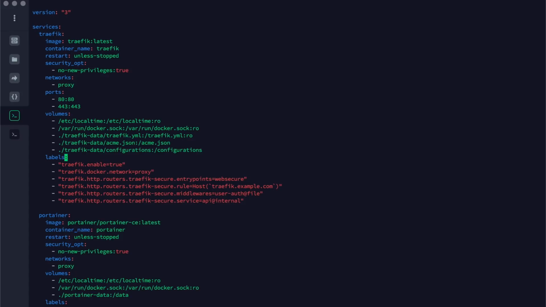In these labels, the first part is we tell Traefik to wrap this container by specifying enable equals true. The other part is that we use the network proxy, which I will create soon. And for our entry point, we specify that we want the websecure entry point. Next is the host, where I need to replace traefik.example.com with my harrison.me.